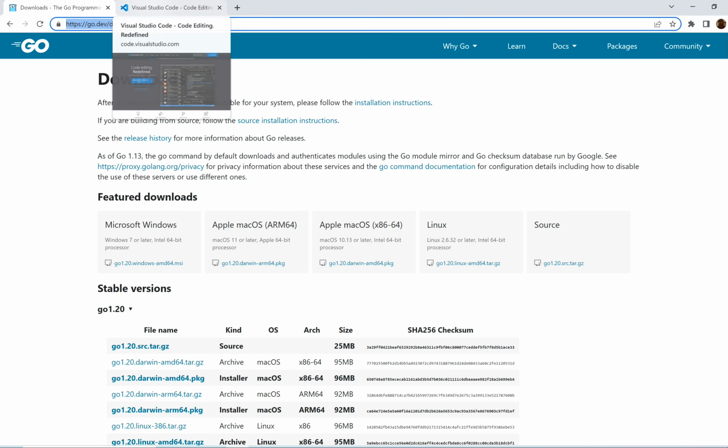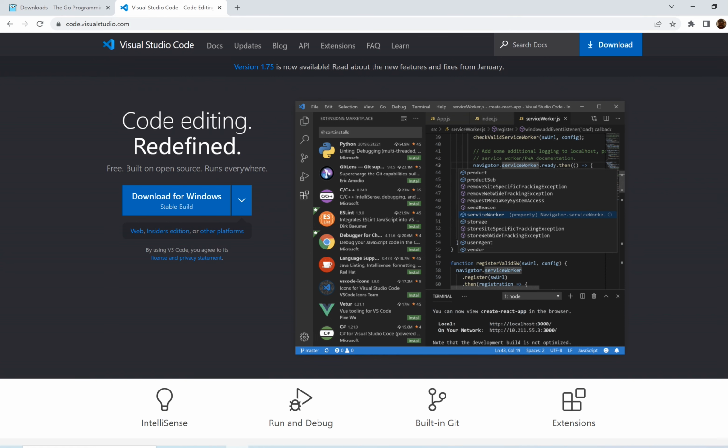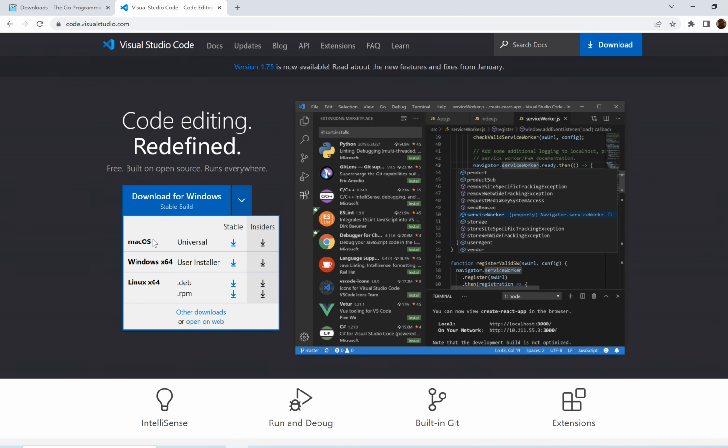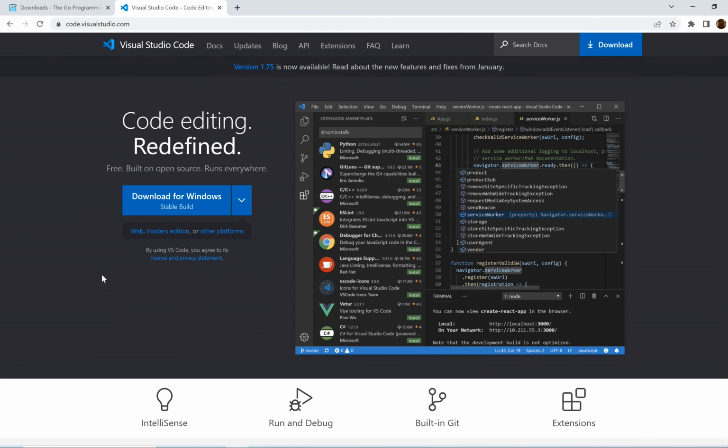Next, you'd want to install a code editor. There's a plethora of options when it comes to code editors, but for this tutorial series, we'll use Visual Studio Code. It's absolutely free. If you'd like to use it, go to code.visualstudio.com and download the installer for your operating system. Again, it's showing download for Windows because I'm running a Windows machine, but there are other installers for other operating systems. Once your download is complete, again, just install it on your computer.